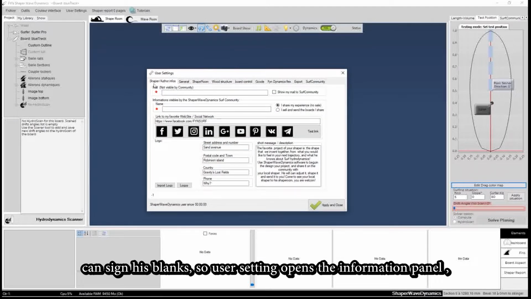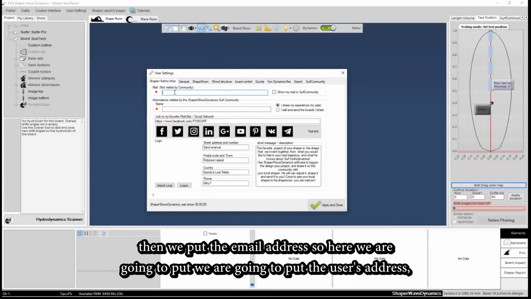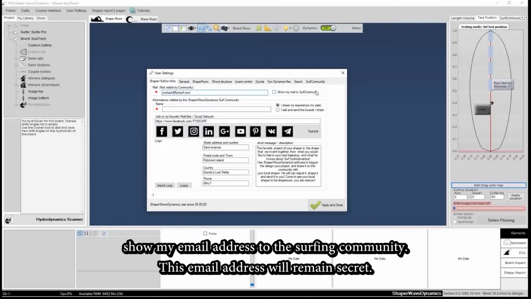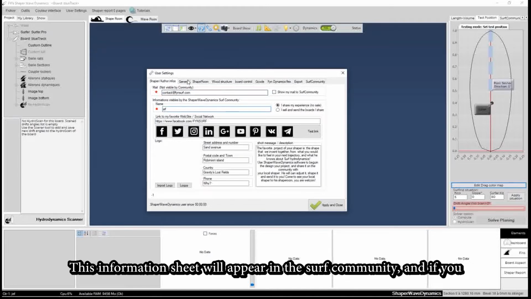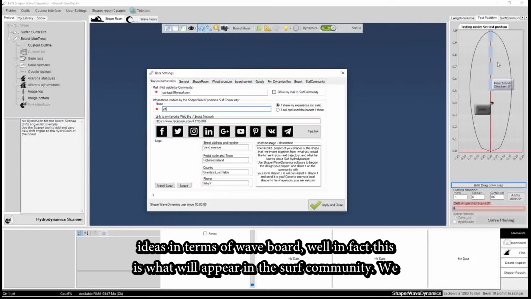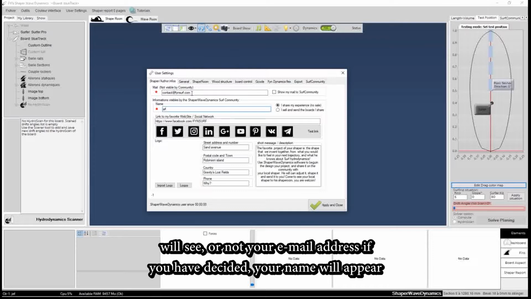So user setting opens the information panel, then we put the email address, so here we are going to put the user's address. Then this email address, for your information, remains really secret if you do not click on Show my email address to the surfing community. This email address will remain secret. This information sheet will appear in the surf community, and if you want to communicate with other shapers or surfers about the boards, and exchange ideas in terms of wave and board, well, in fact this is what will appear in the surf community. We will see, or not, your email address if you have decided.